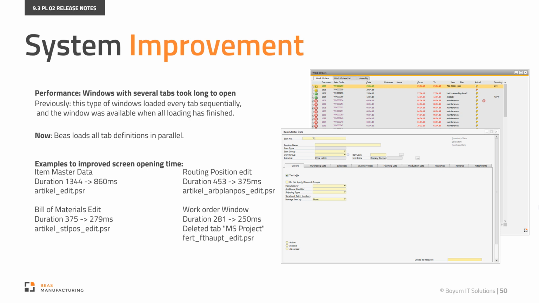In case of the item master data screen, it used to take 1344 milliseconds, which has been reduced to only 860 milliseconds. The bill of materials at its screen opening has been reduced from 375 to 279 milliseconds. The routing position at its screen opening has been cut from 453 to 375 milliseconds, and the work order window can now be opened in 250 milliseconds instead of the 281 milliseconds before.